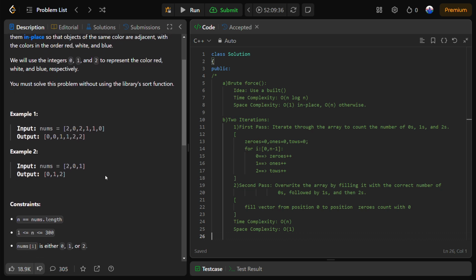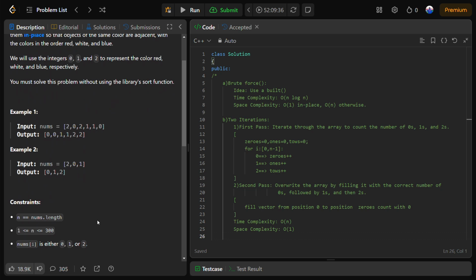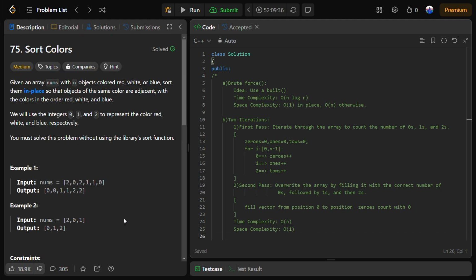The constraints for this problem are that the size of the vector lies between 1 and 300, and it is clearly mentioned that the nums vector contains the integers either 0, 1 or 2. Before diving into the optimal solution, let me explain the brute force solution and the semi-optimal solution.